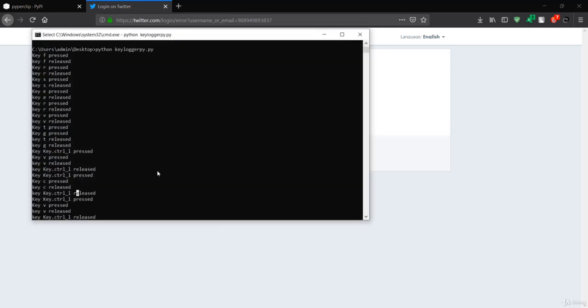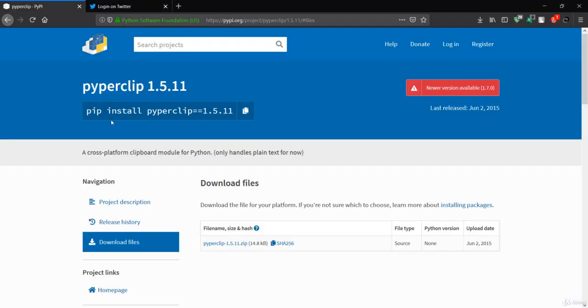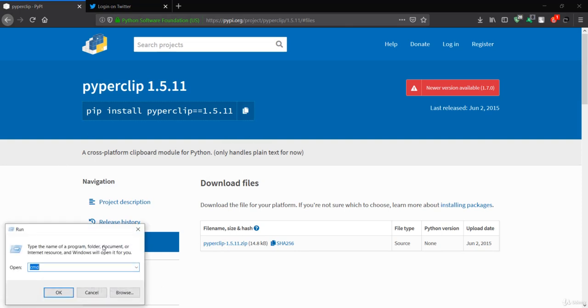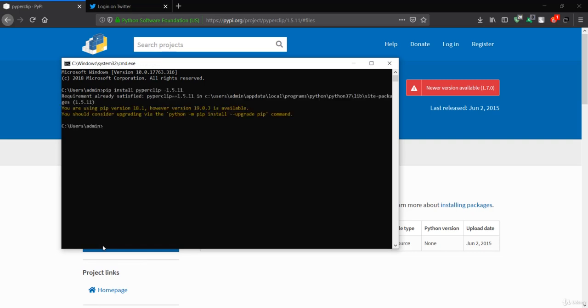So let's see how we can modify this keylogger. So there comes this pyperclip. This is a very important module. Let me copy this first, open your command terminal, paste it over here and just press enter. I've already installed it, so I do not need to install it one more time. You need to install it if you are installing this for the first time.